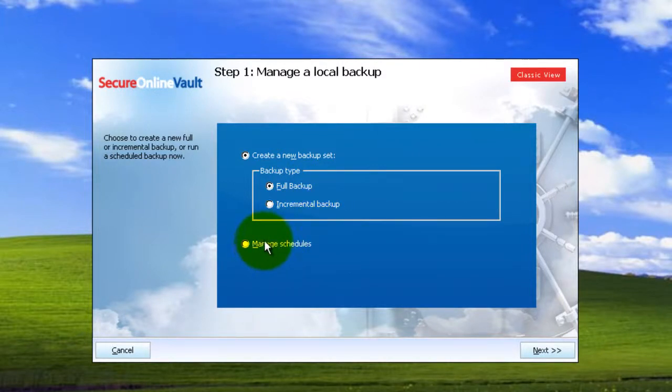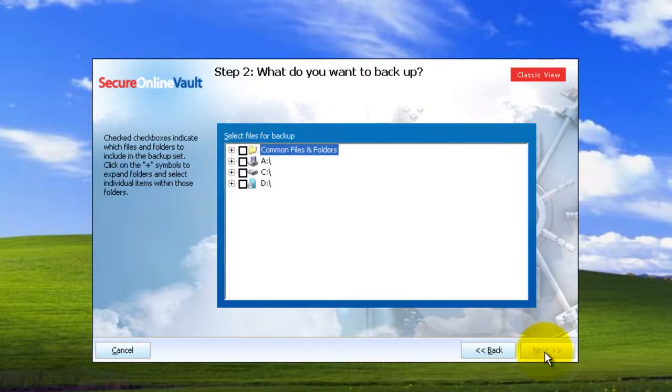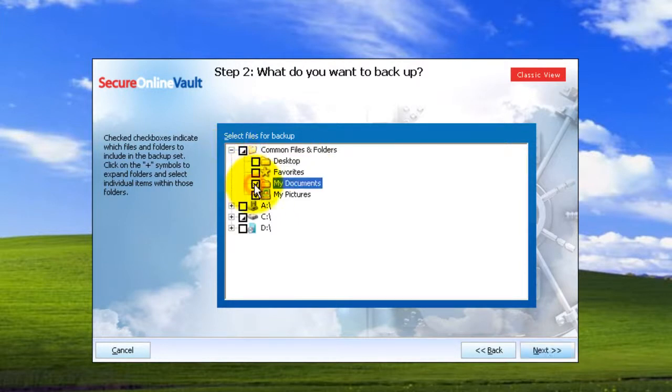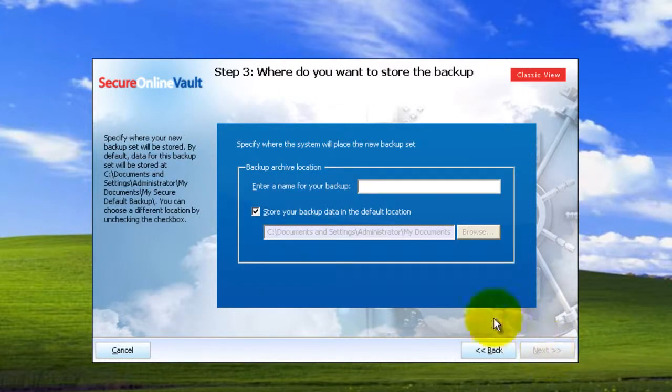For this video, we're going to go with create a new backup set, and we're going to create a full backup. Then click Next. Then we select what we want to back up. In this case, we're going to back up the My Documents folder. Then click Next. Enter a name for your backup. You can then select to store your backup data in the default location. Then click Next.